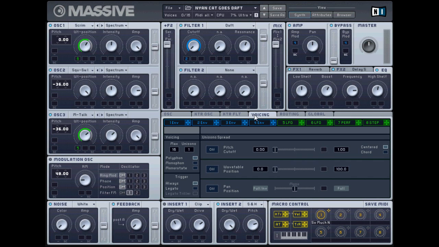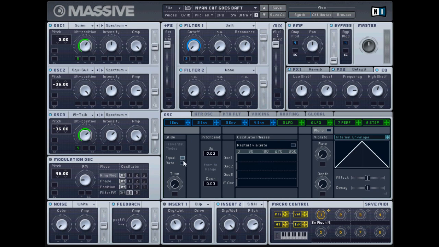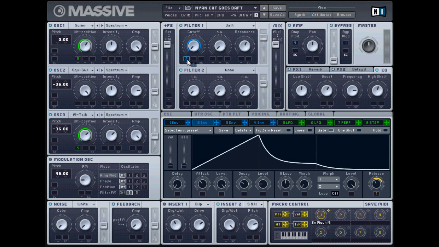Okie dokie. Now let's go down to the voicing tab. It's going to be Unisono 1, polyphon, trigger always. Nothing there is important. OSC tab. Equal all the way down. No glide on this one. None of this is important. Go down to envelope 2, which is active. And remember, you slid this one to here. And you have the attack as such. Delay as such, decay and level as such, and then release as such, which I have a macro set to the release.